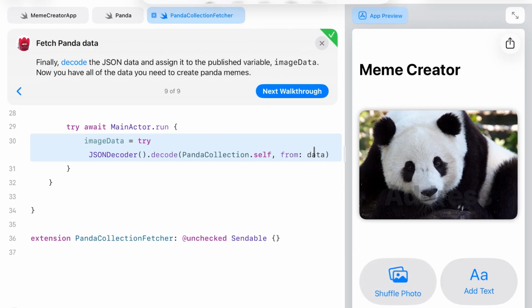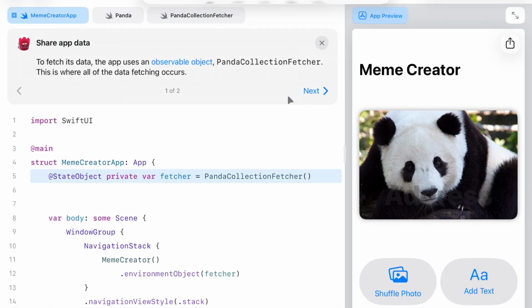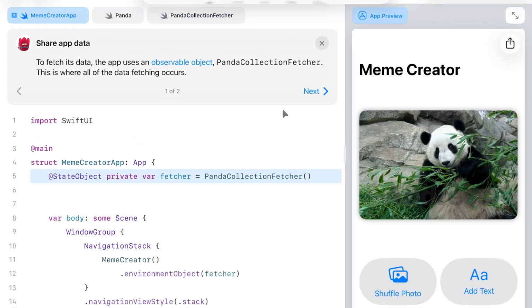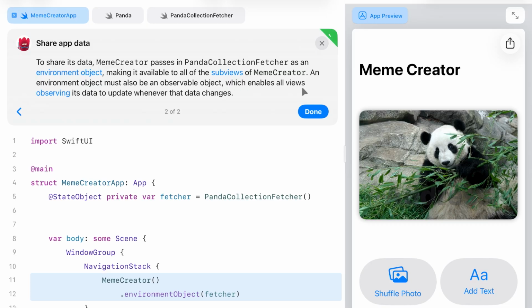Great, we have fetched the data. Now, how do we get that data into every view that needs it without passing it around like a hot potato? That's where .environmentObject comes in. Instead of stuffing the panda collection fetcher into every single view manually, which gets messy fast in bigger apps, we pass it once at the top level as an environment object.